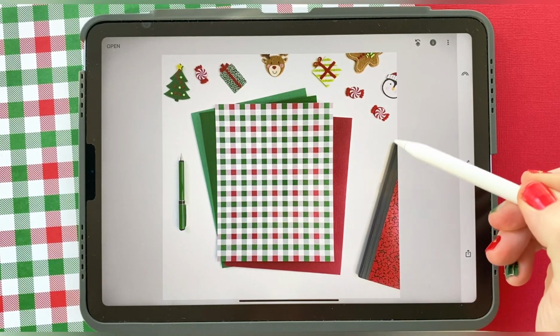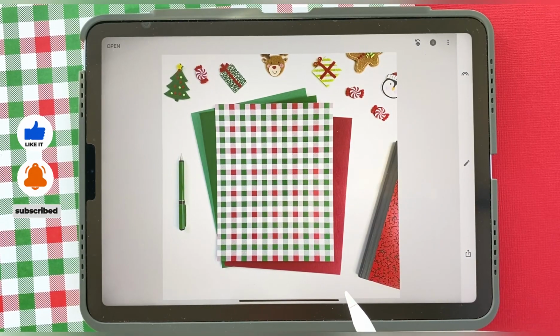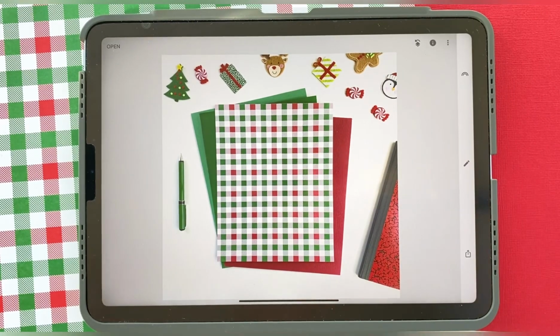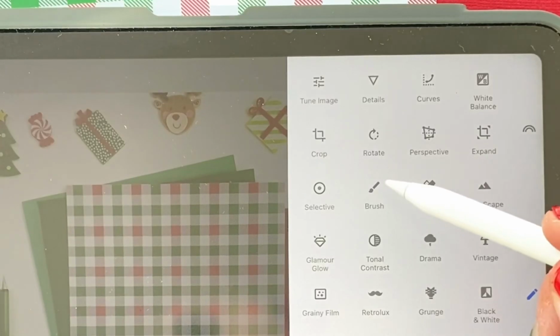Now if I want to get in, let's say you have some objects that have some pretty bad shadows and the selective tool is only getting the white part, it's not getting those shadows. This is when I like to go into the brush tool.